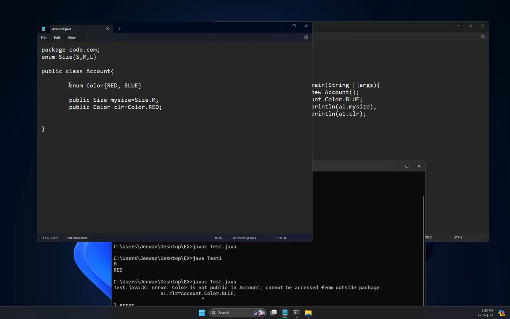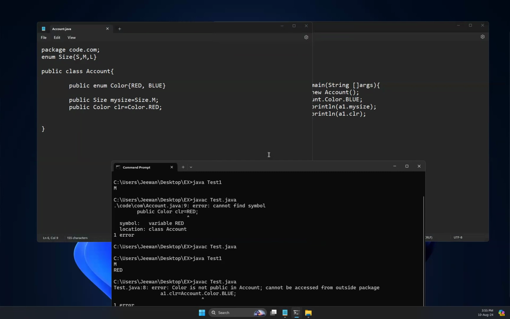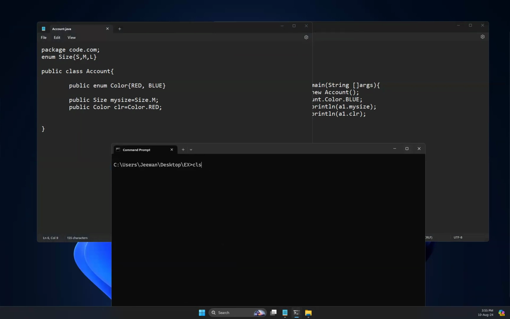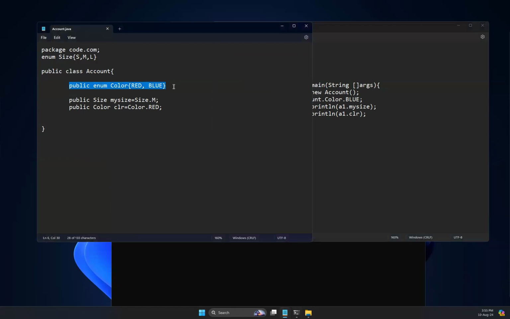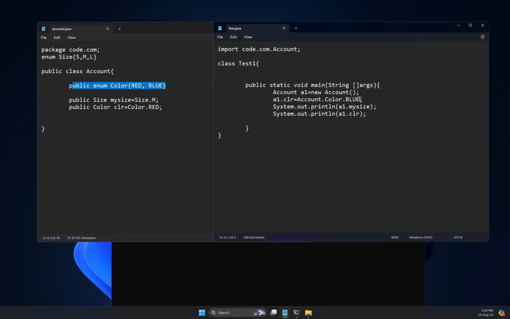Okay, this is not public. Now this is how you assign the value as well, because this is a class member. Therefore, I can make it public, then I can access it. I can access the value as a class member, because I'm importing the Account class, then Account, Color enumerator, BLUE. Likewise, I can access it. But for the size, I cannot access.